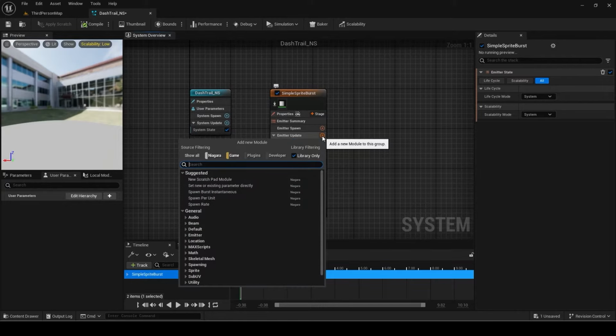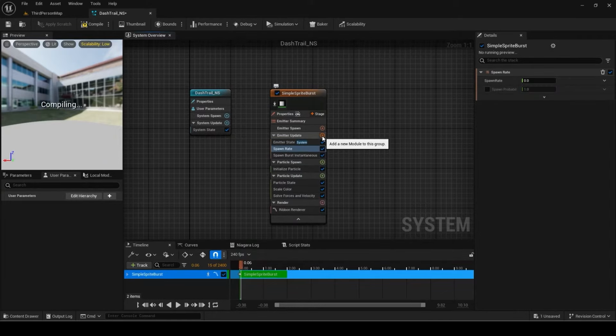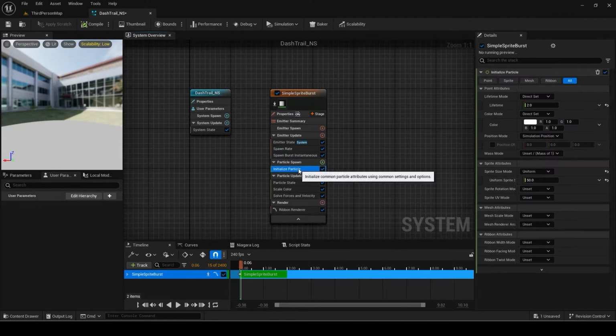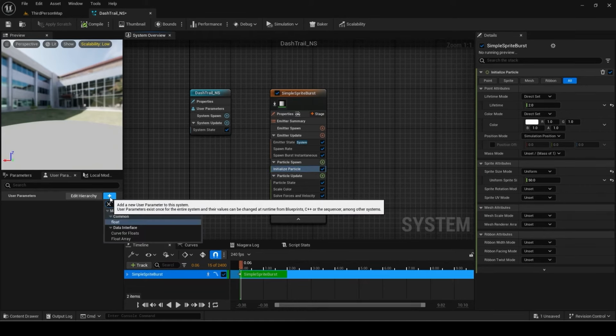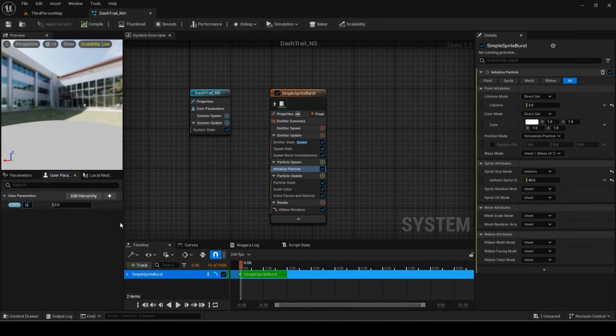Add a new module on emitter update which will be spawn rate. Change it to 250. Finally click on initialize particle. In the left, add a new float user parameter called lifetime with a default value of 0.1. Click and drag this onto the lifetime.